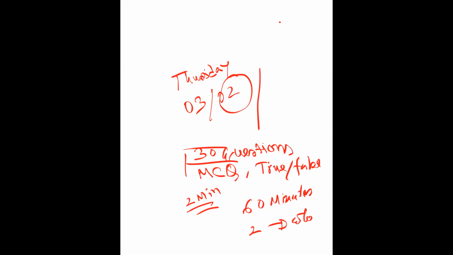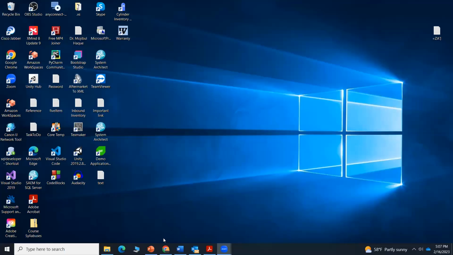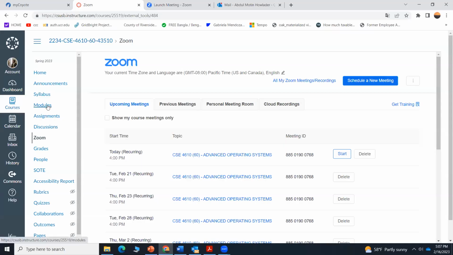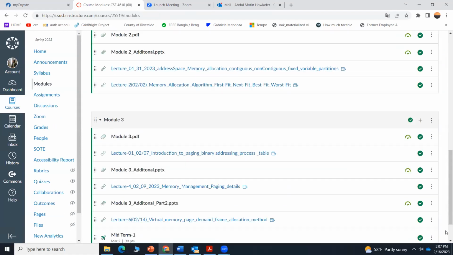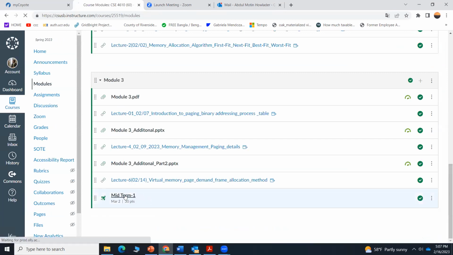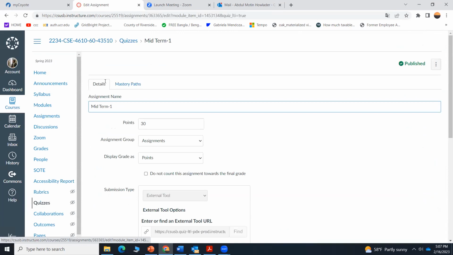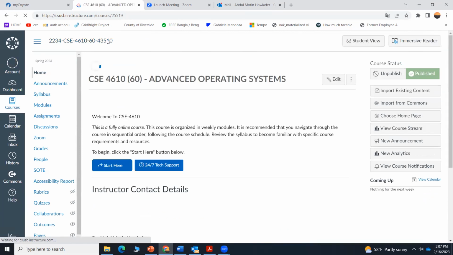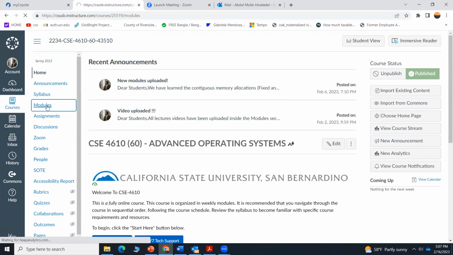Let me stop my sharing, and let me share one more thing with you before we go. For preparation, you may go to the modules. I already said the mid 1 is not available currently, because it will be available from 2nd March. From my side I can see it, but students cannot see this.